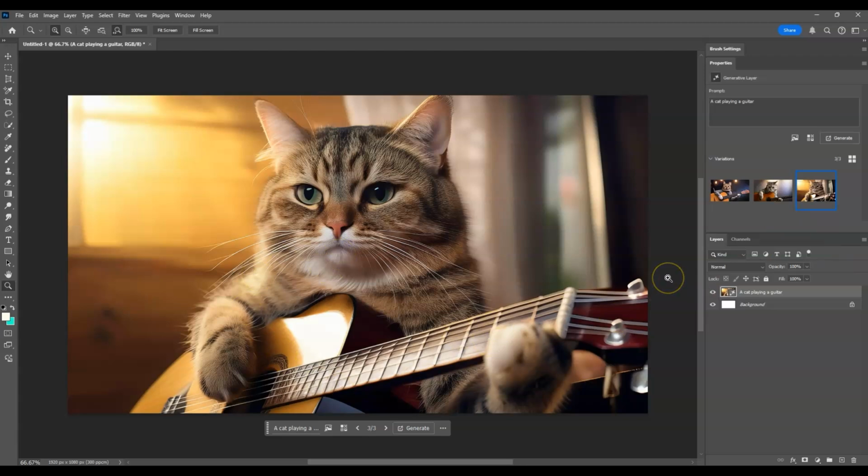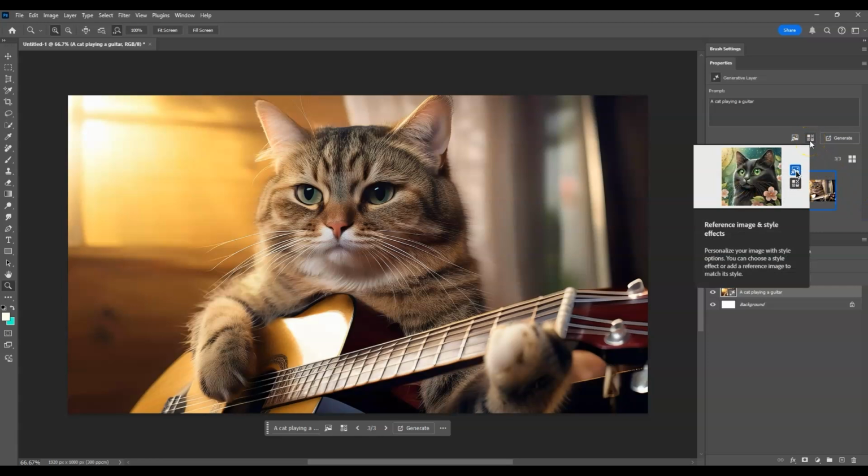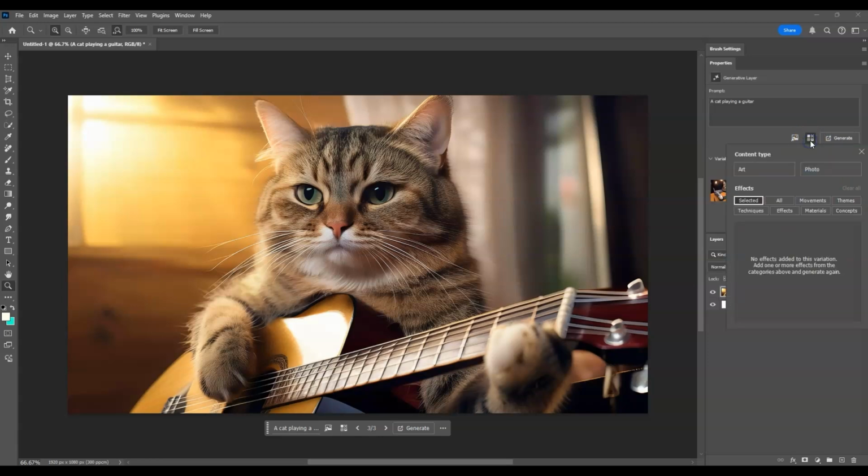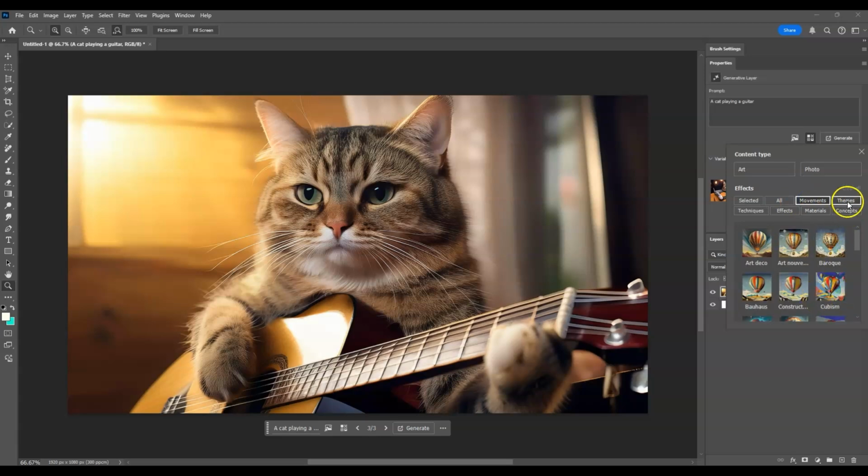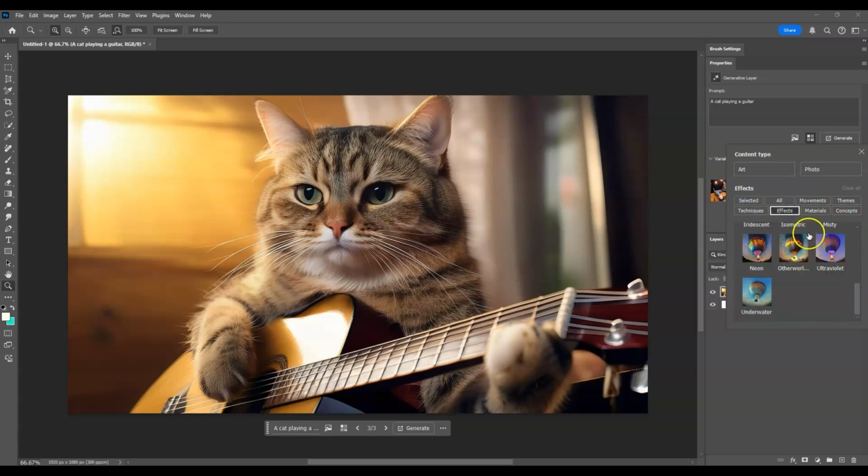And another thing here. If you want to apply an effect, let's do it this way. Under the properties panel, while the variations are still open, you can just click on this icon. This is the reference image or style effect. Just click that one. And then there are different varieties of effects that you can apply to your image. For example, this movement has different effects that you may apply. So there are movements, themes, techniques, effects, materials, and concept.